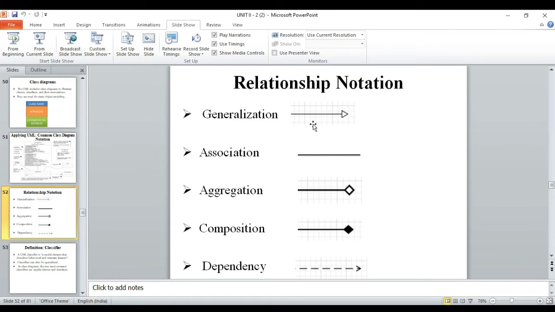The first relationship is generalization, which is shown here and is used to specify the inheritance between the classes, that is, the superclass and subclass relationship. The second relationship is association, which shows the normal association between two classes. There are several sub-notations that can be used inside the association, which we are going to see later. The third relationship is aggregation, which is shown using a straight line and a hollow diamond.